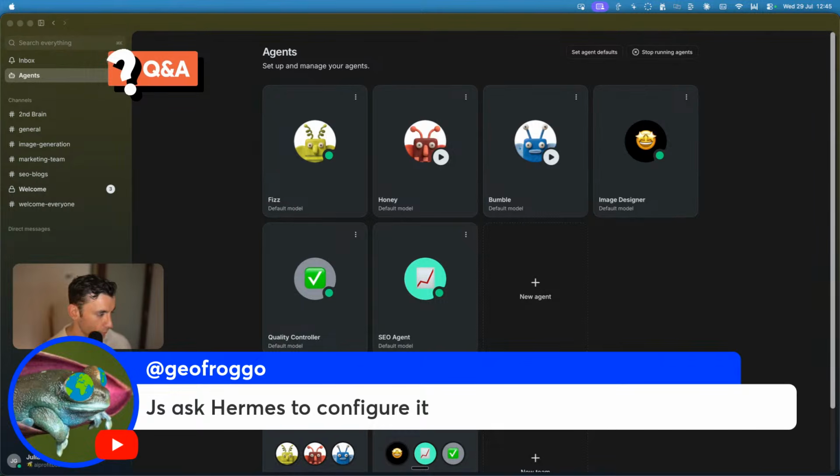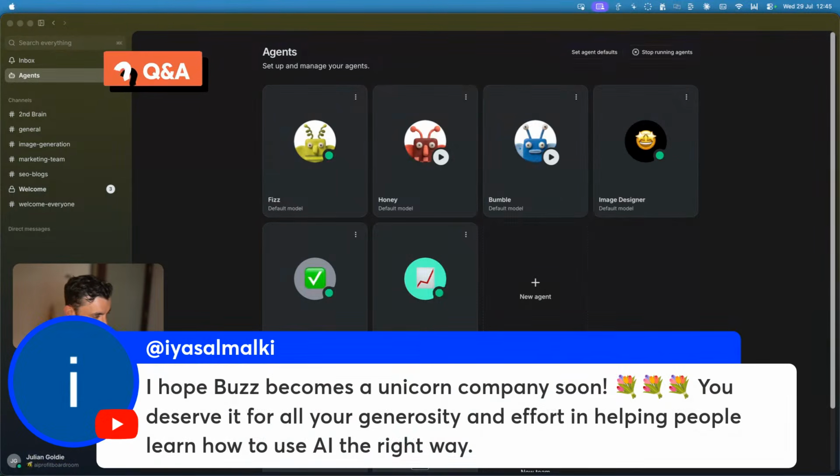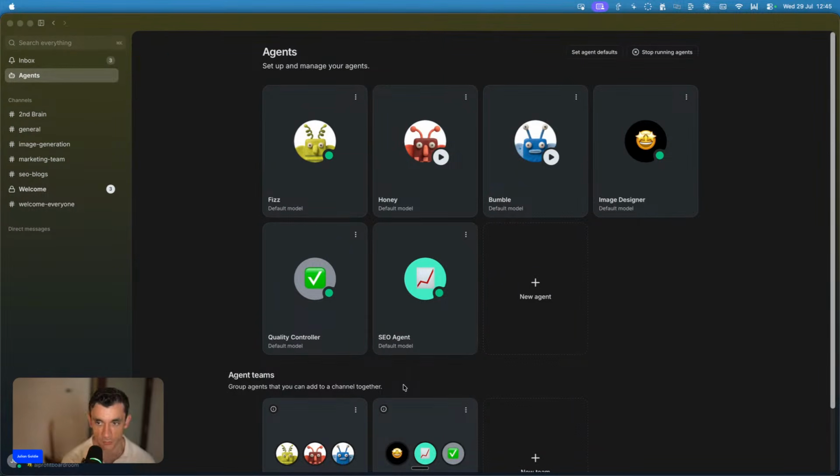Geofrogger says ask Hermes to configure it. Probably could. ES says hope that Buzz grows soon. Yeah, it's actually not mine. This is from Block, but I just want to show people how to use it because I think it's a great tool.